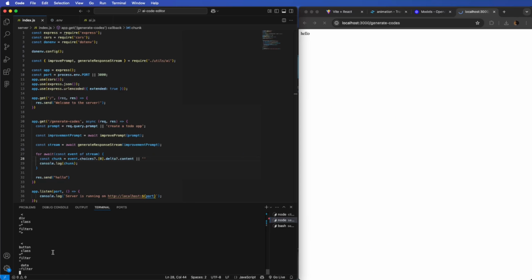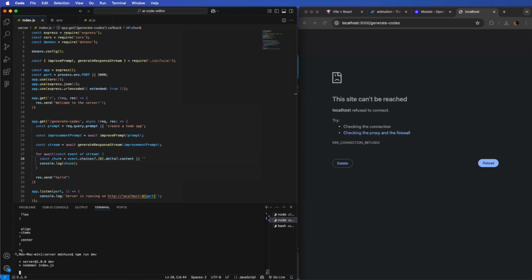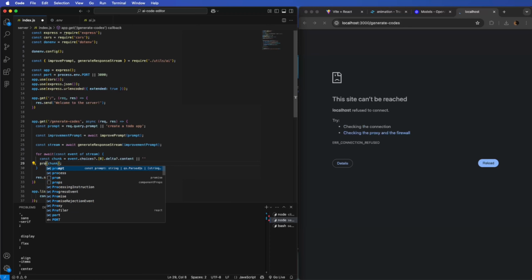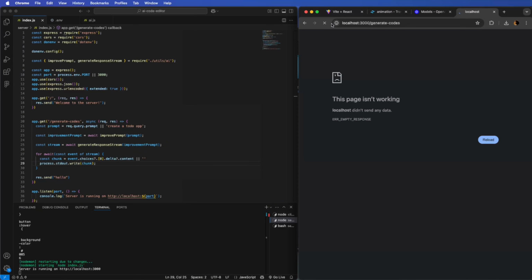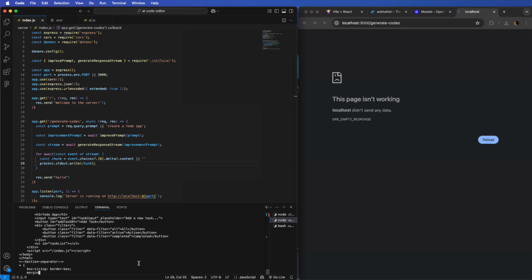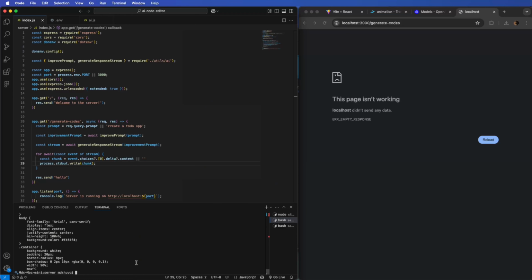And we're getting the chunks. Let's Control C. And everything was coming in a new line. So if I don't want a new line, what I can do is, instead of console.log, we can say process.stdout.write, and this will write without any new lines. Try to refresh, and as you can see, this is how our output is being streamed. Control C, exit out.